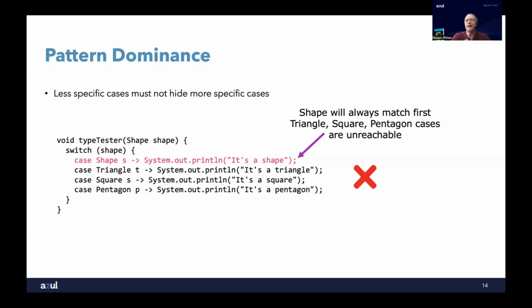And to eliminate the possibility of you doing that by mistake and then ending up with very weird code and weird errors, it's much easier to have the compiler identify that and say, no, you can't do it. You have pattern dominance there. So those three lines are unreachable.